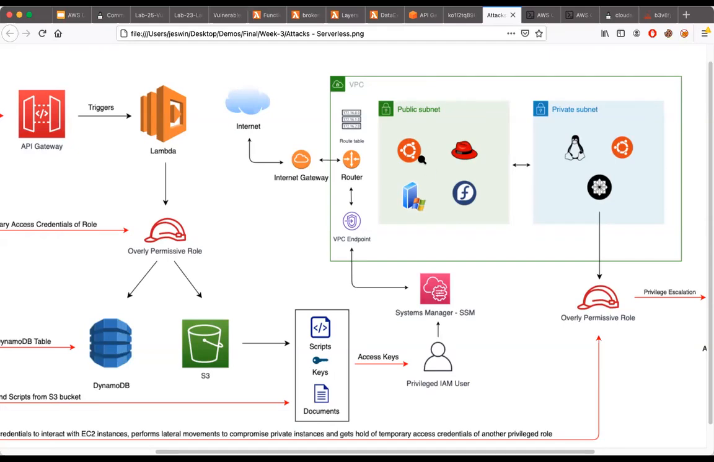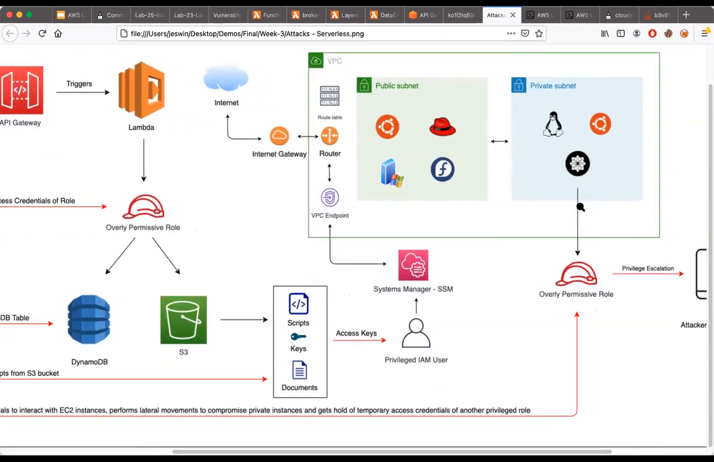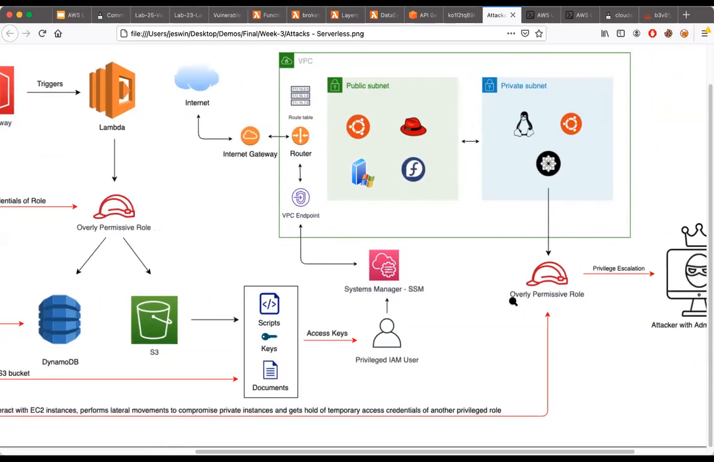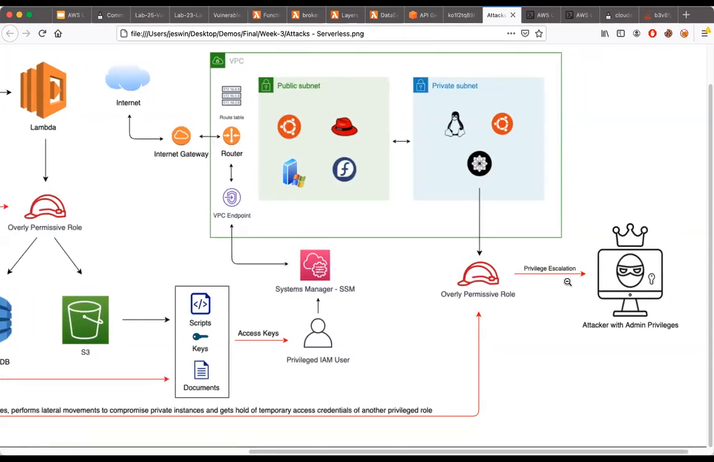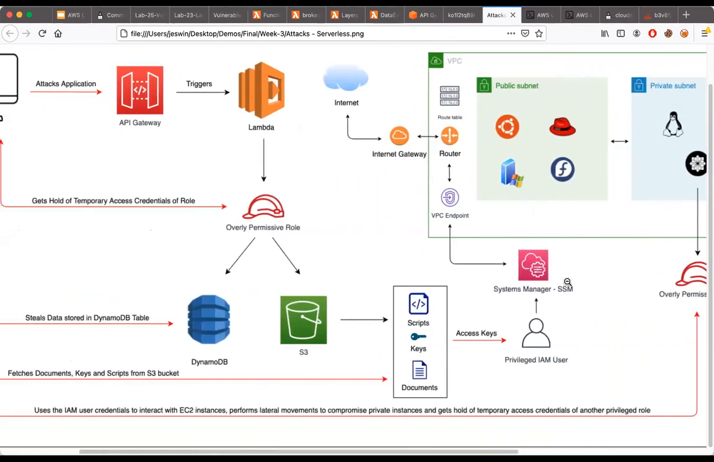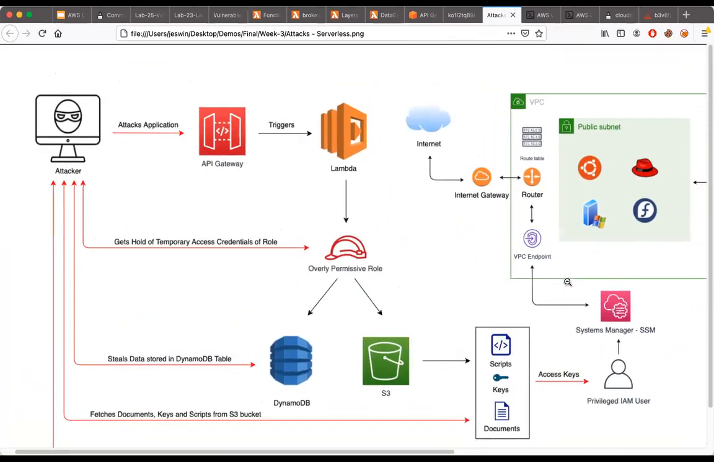So this is a public subnet, and from here the attacker can go ahead and interact with machines running on the private subnet, which might again have overly permissive privileges, right? So the role associated with these machines could be overly permissive, which can ultimately provide an attacker with admin privileges on the AWS account. This is all of the possibility which can happen, and it all starts with this Lambda function, right?